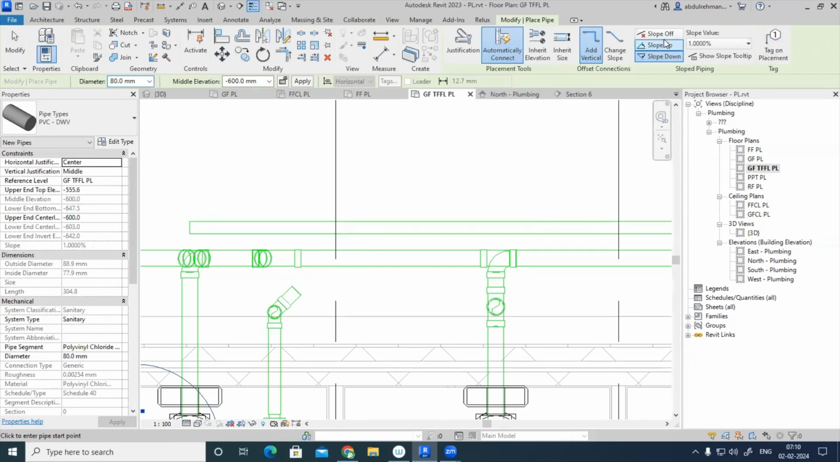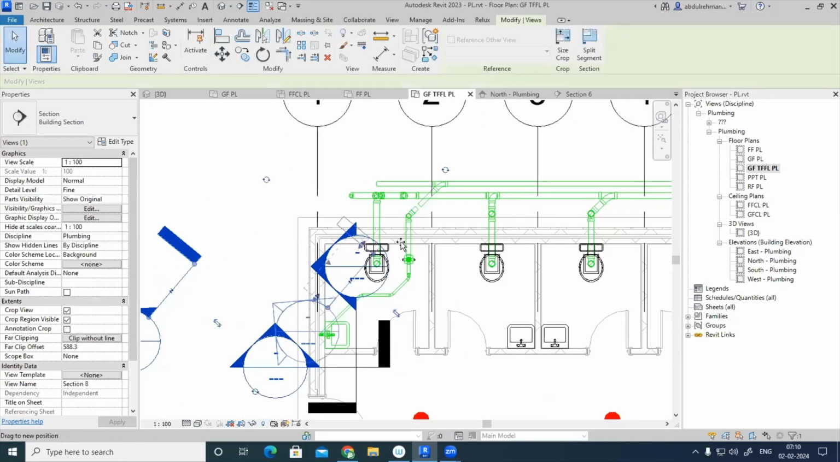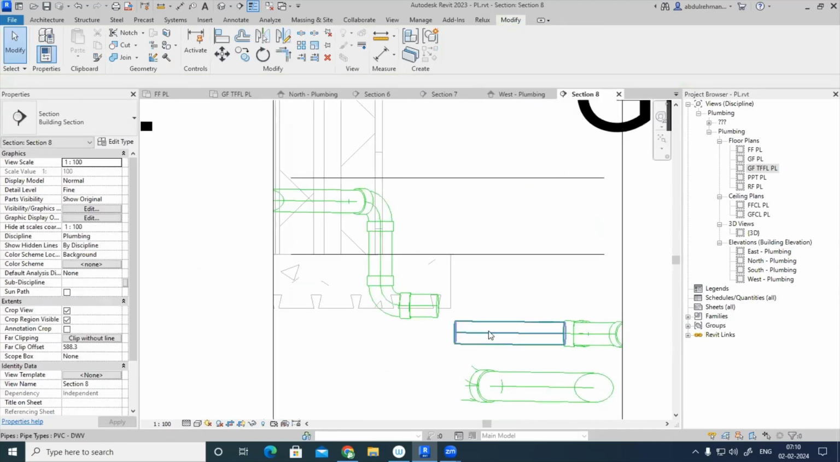So let me select slope upside, 1% is slope, inherit elevation, then only the proper elevation we will get by the clicking point. Select it like this. Now both this pipe you can connect and you can align it and you can join it. So let me go to the section. Now both this pipe has to be aligned.